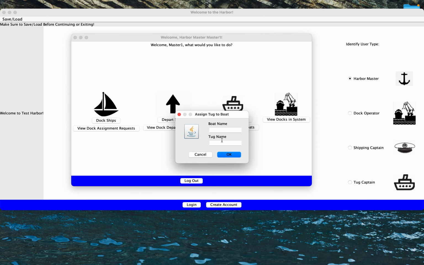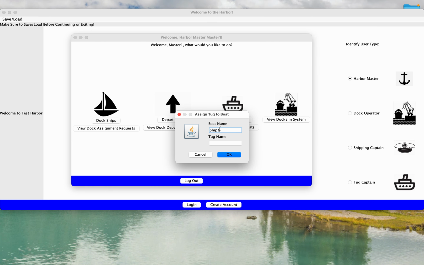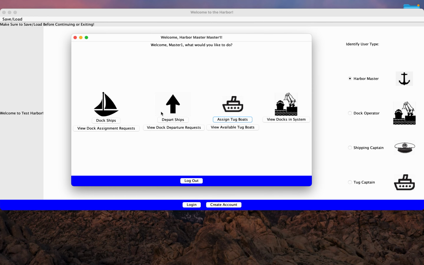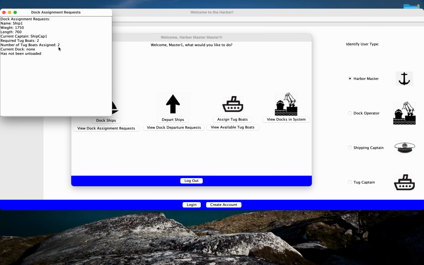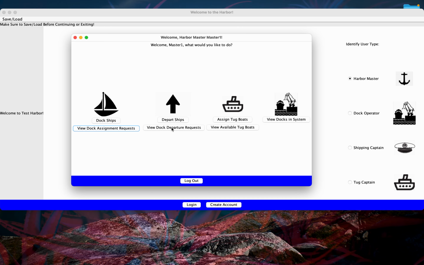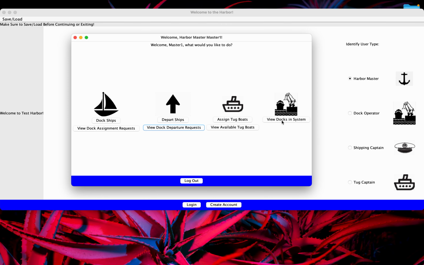So let's fix that. Let's assign our boat Ship 1 with our other tugboat, Tug 3. And we can see that now both tugboats are assigned to Ship 1, which should work great. Now, the other stipulation that we have is, you can see, oh, no, didn't want that.